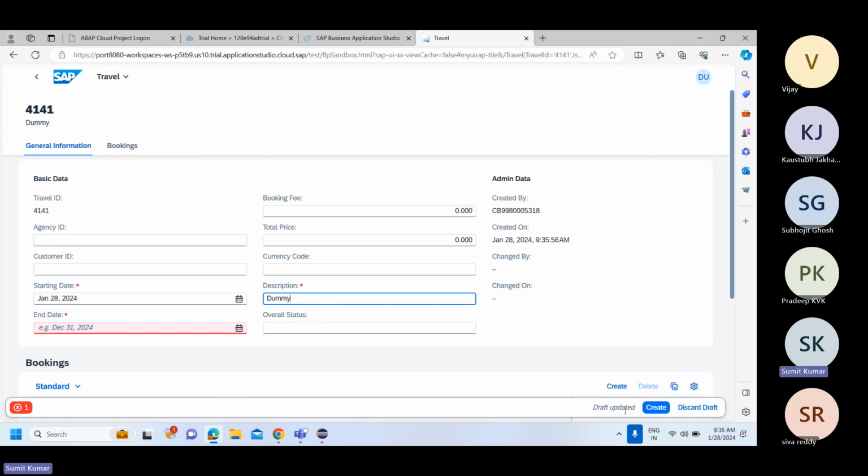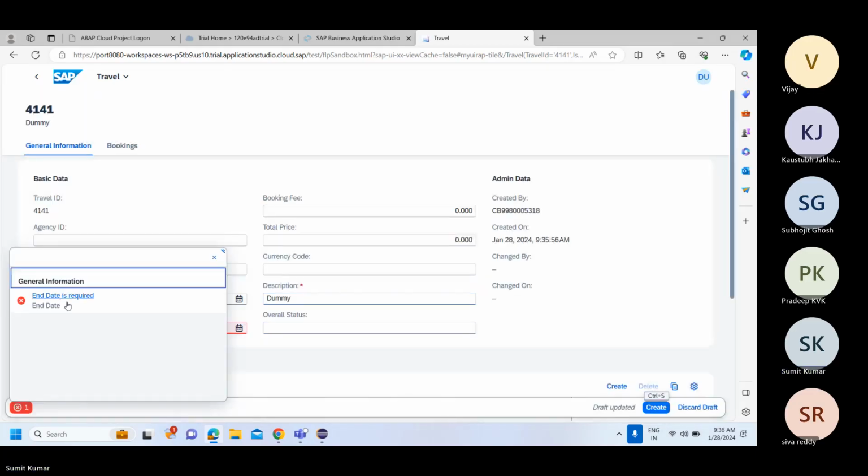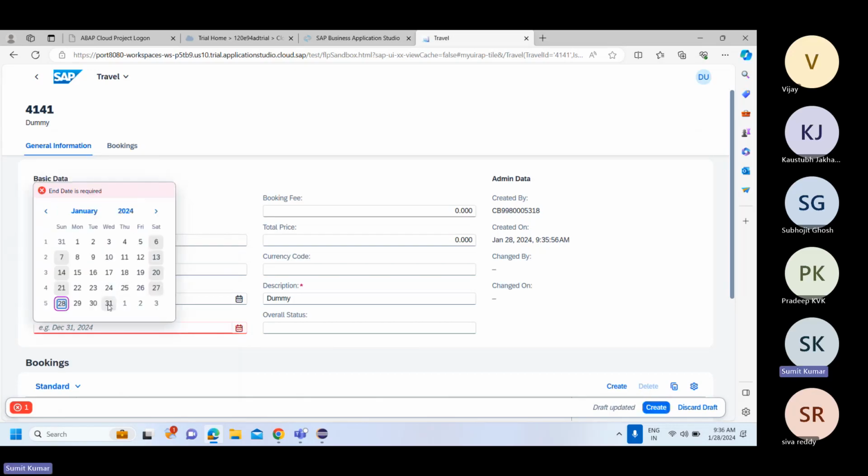At the same point in time, if I directly jump onto here and click on create, you get the message rightly bound to the field. Unlike the transient message, where you get it in a pop-up. So visually as well, it feels really good, and for the user it's quite easy to use.